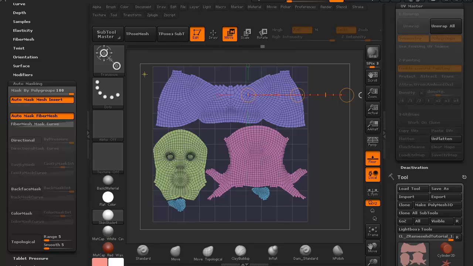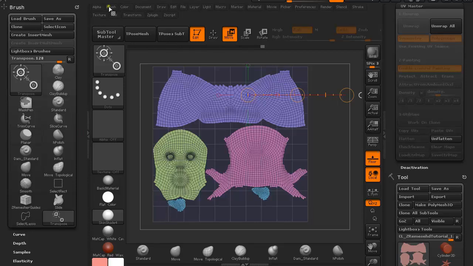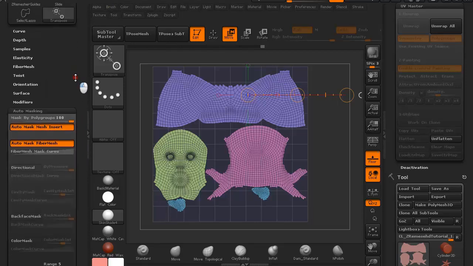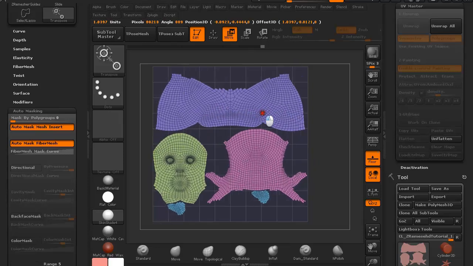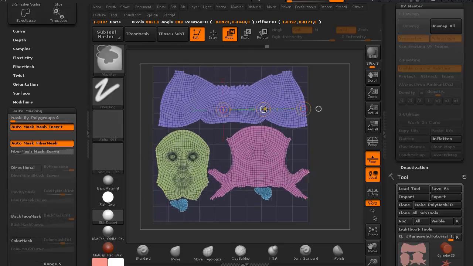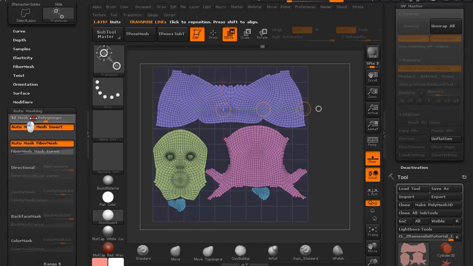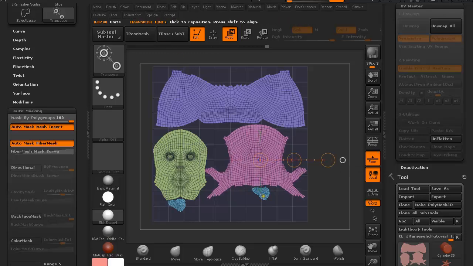But first of all, under Brush, up here, I docked it to the side, and under Auto Masking you have to set mask by polygroups to 100%. It will not work properly otherwise, because now you can see it just wants to move everything. If you want to move a separate polygroup, just mask by polygroups, and on the polygroup that you started to draw out with the transpose tool, you can then just move it around.